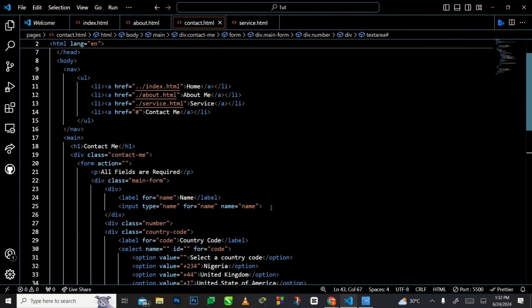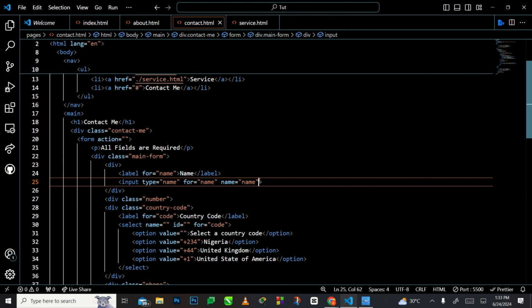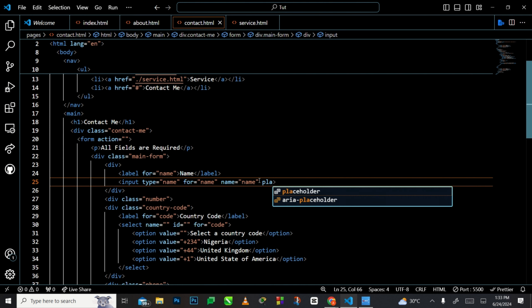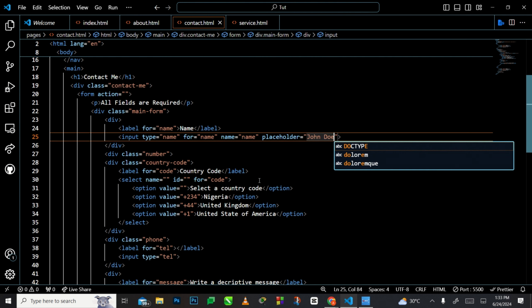And then there is something called a placeholder. The placeholder works hand in hand, especially when you're not using a label. I'm not taking the label off, I'm just going to add whatever I want here. Before you input something into the box, the placeholder displays that text, to give the user an idea of what they should put in that place. So for example here, I can just put John Doe.